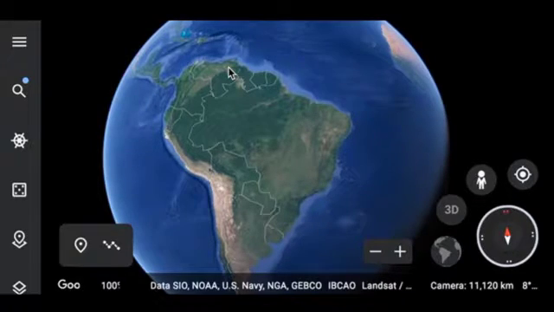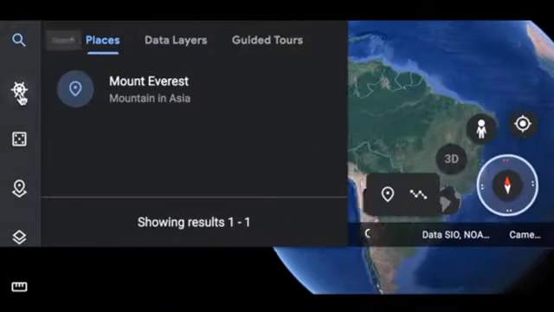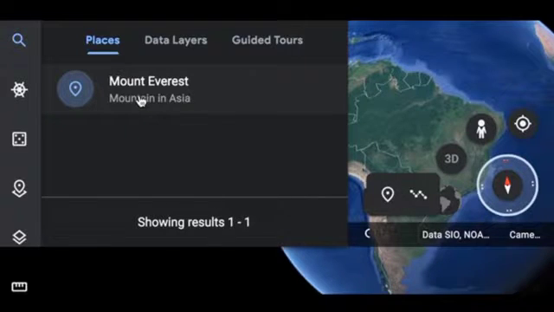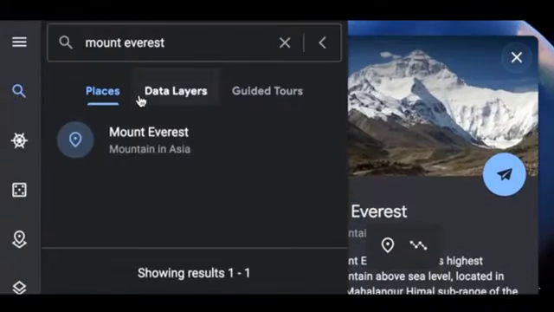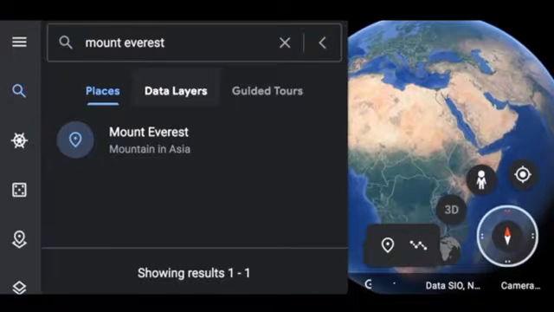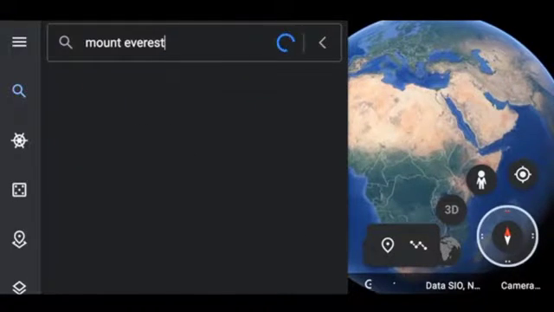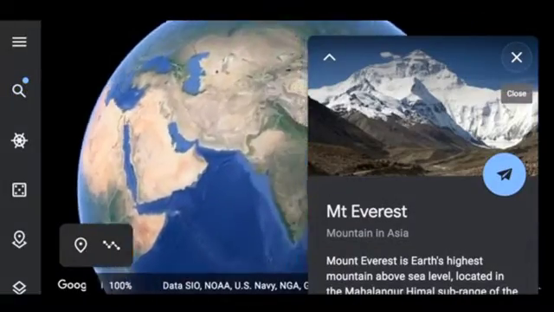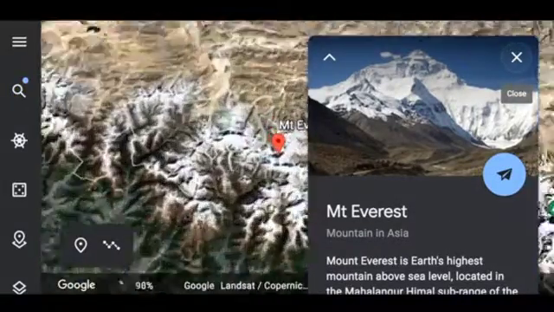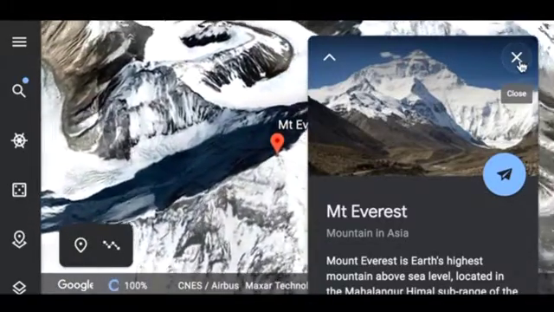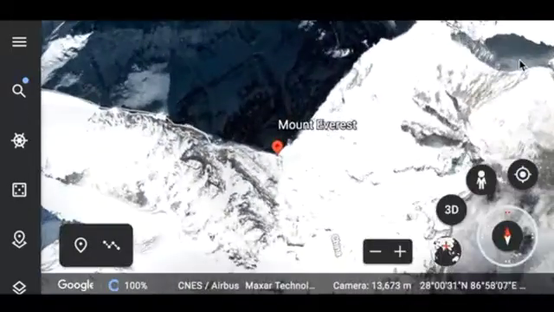What if we wanted to explore a mountain? We have mountains here in the UAE too, like Jebel Hafit. But if we wanted to see the biggest mountain in the world, we would be looking for Mount Everest. I can click on this icon over here and type Mount Everest in. Here we go. This is Mount Everest.